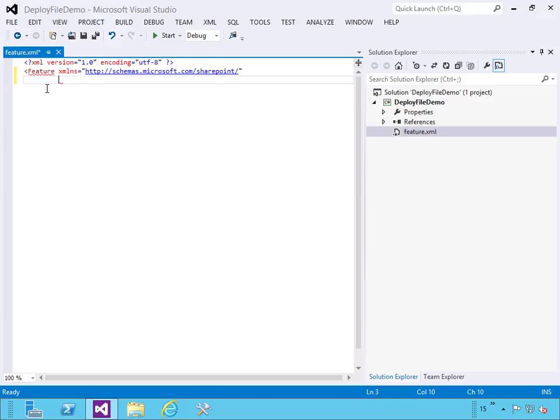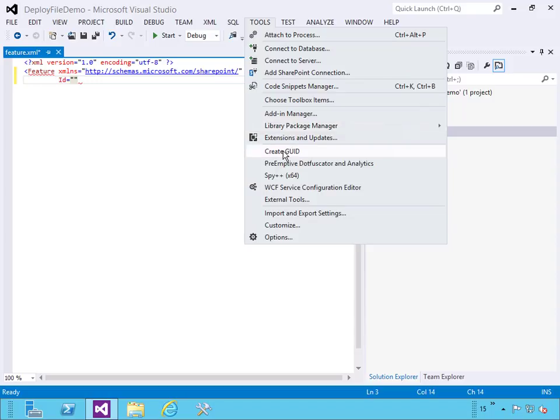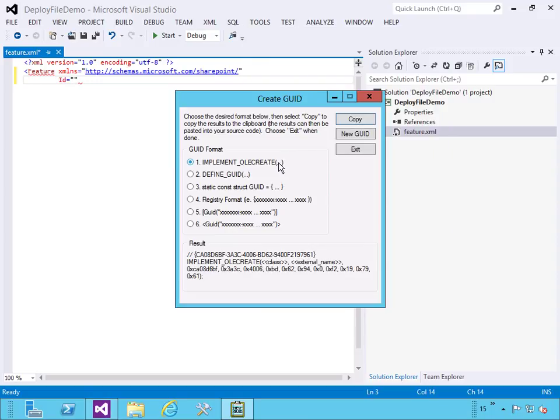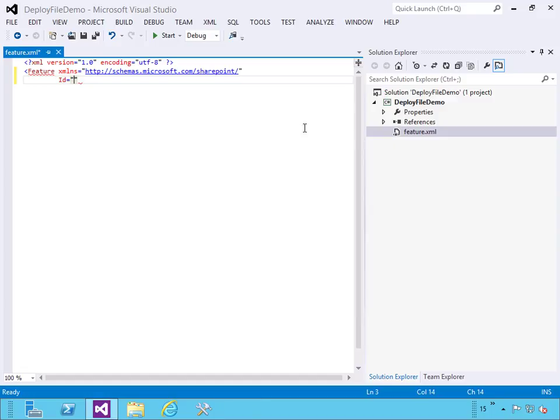So the first thing I got to do when I'm creating a feature is I got to give it an ID. And that has to be a GUID, or globally unique identifier. So I'm going to use the create GUID tool. And I'm going to go ahead and pick the registry format. I'm going to click new GUID, copy, exit, and then I'm going to Control V, paste that in. And I'm going to get rid of the curly braces because I don't need those.